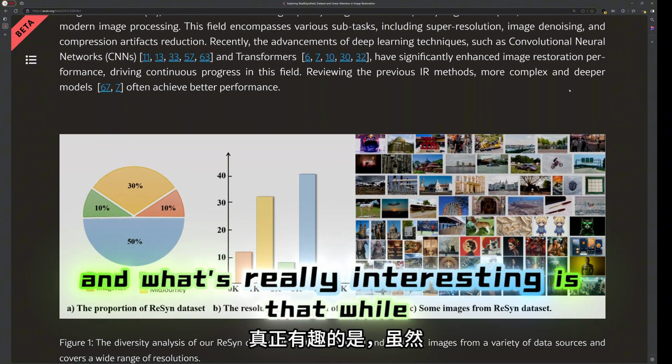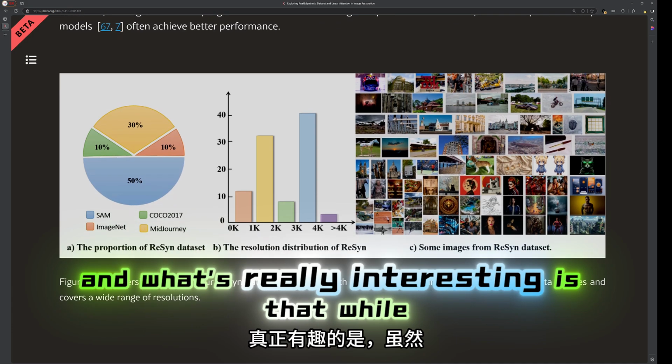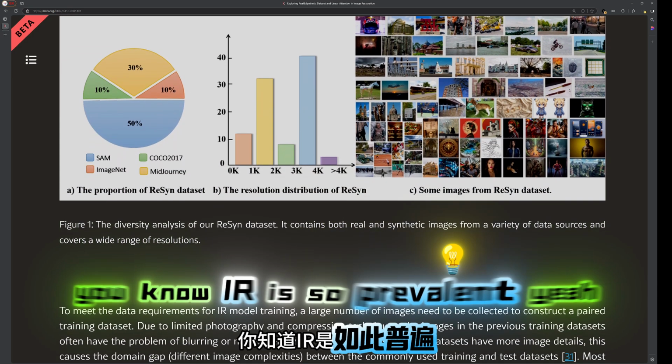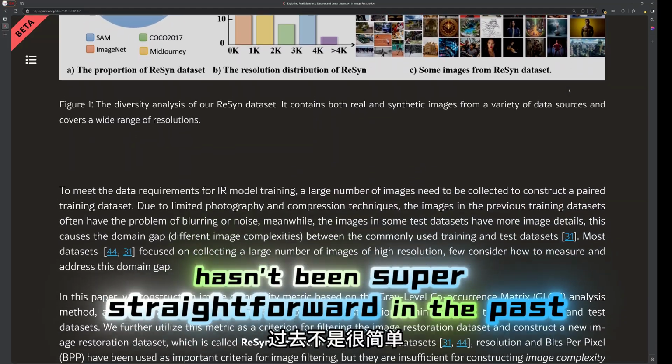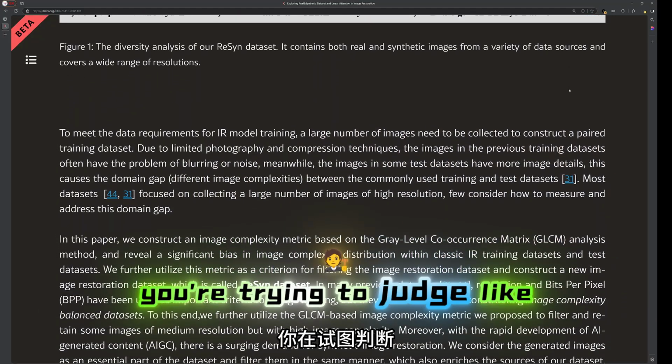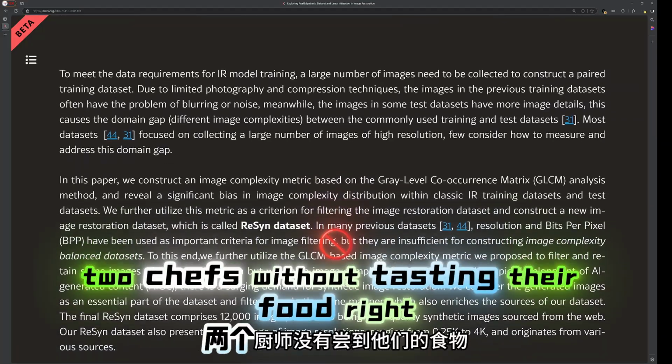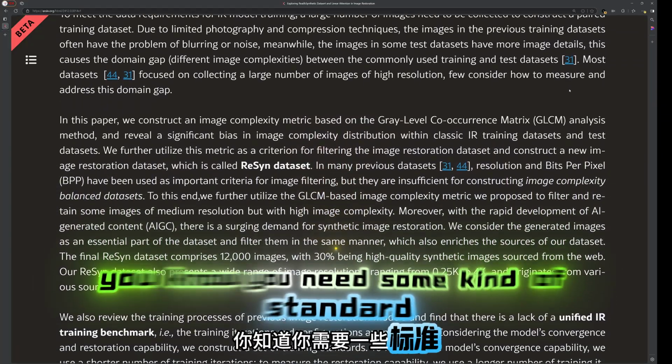And what's really interesting is that while IR is so prevalent, actually measuring how well these models are performing hasn't been super straightforward in the past. It's kind of like trying to judge two chefs without tasting their food. You need some kind of standard to be able to compare them.